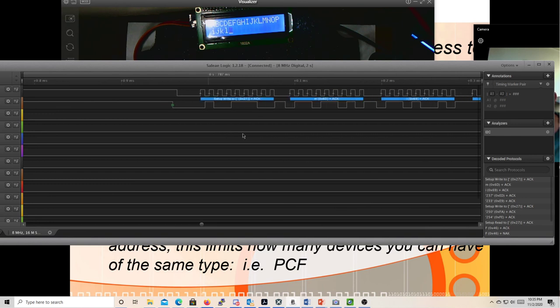Yeah, it tells us about the ACK there. All right, so here's our start bit right there. This is the start. And then the first rising edge latches in a 0. The next rising edge latches in a 1. The next one a 0.